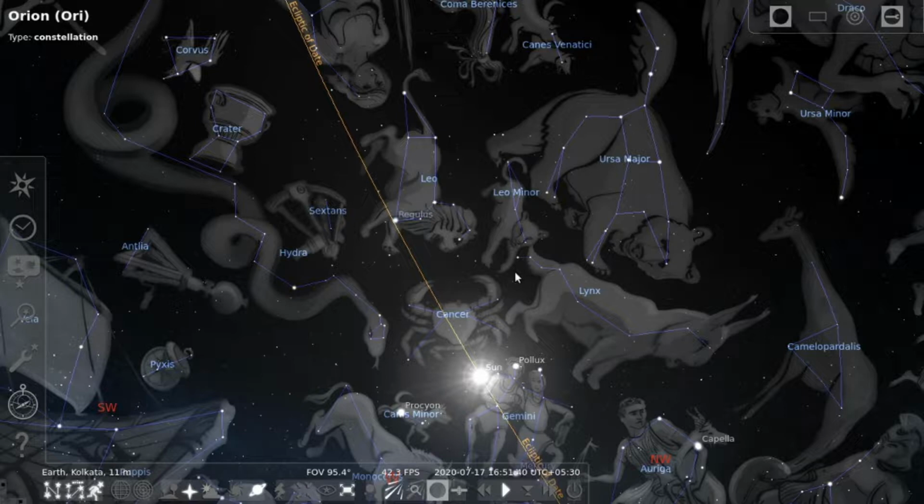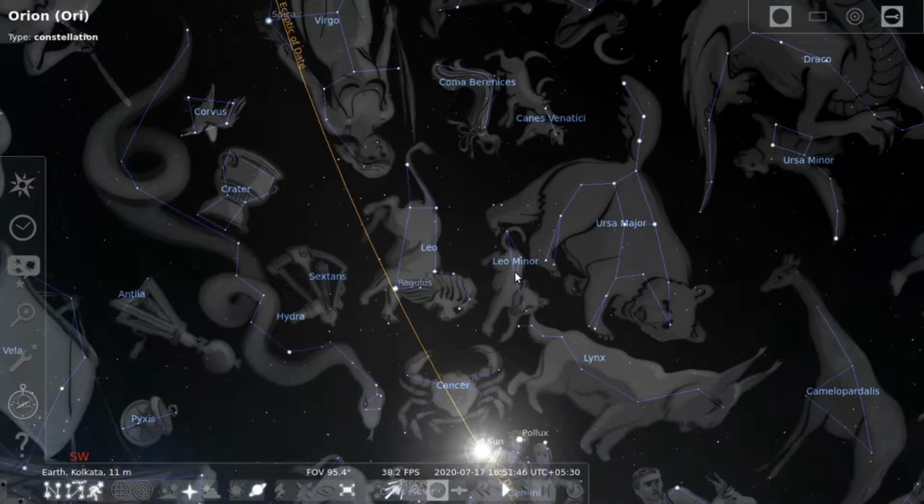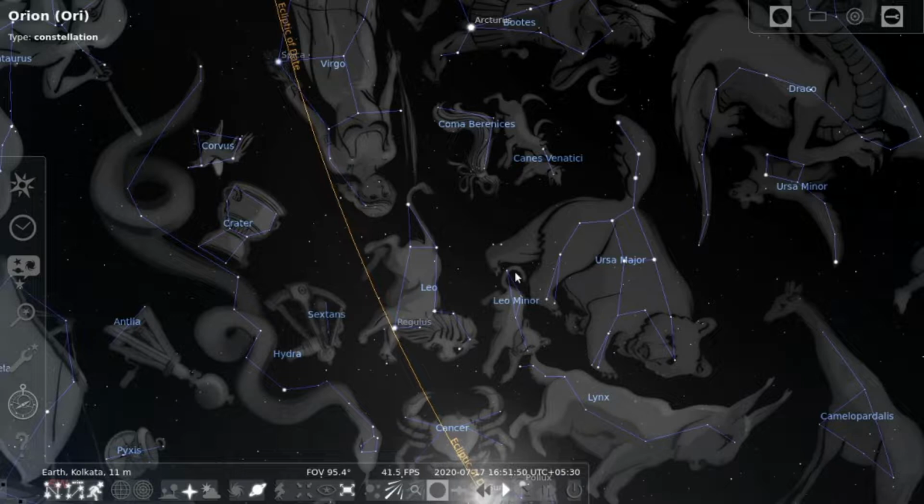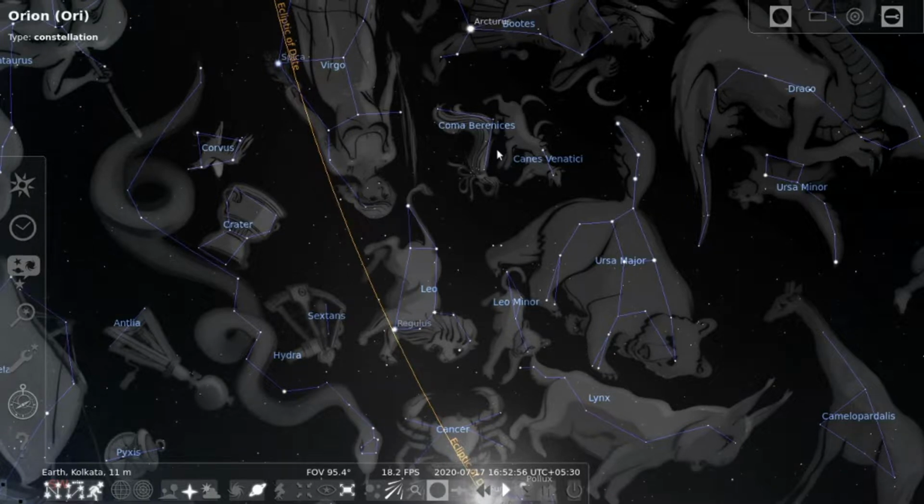So this is another activity. Let's find the ecliptic line. It is not that important. I just showed it because it is described in your textbook. So like this we can make use of this ecliptic of date. Here you can see one yellow color. This is known as ecliptic of date.